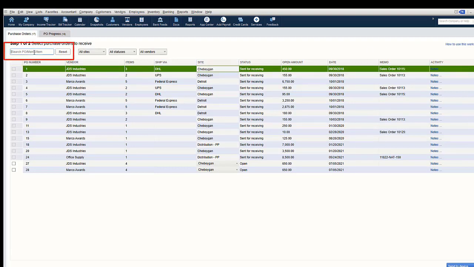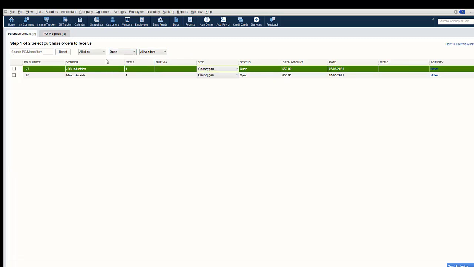You can search for a particular purchase order by PO number, item name number, or sales order number in the memo field. You can also view your purchase orders by site, status, or vendor. I'm going to sort by open status to show only the open purchase orders.